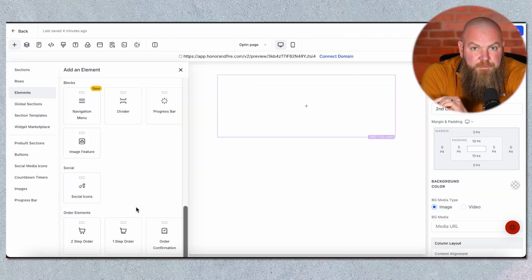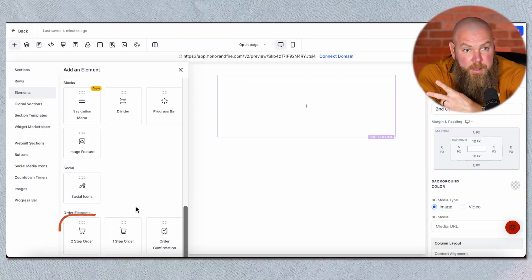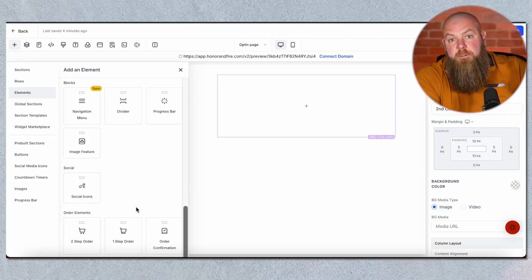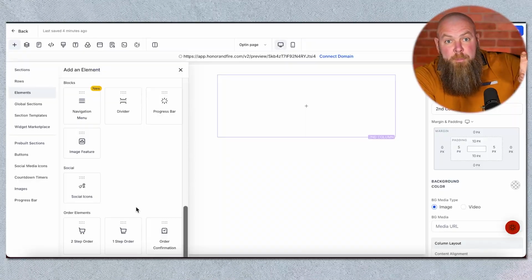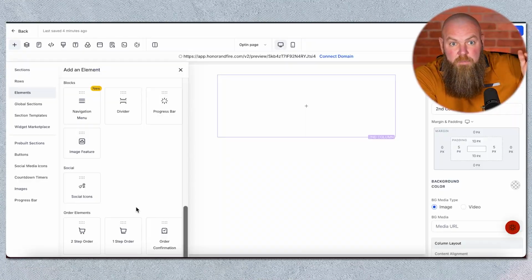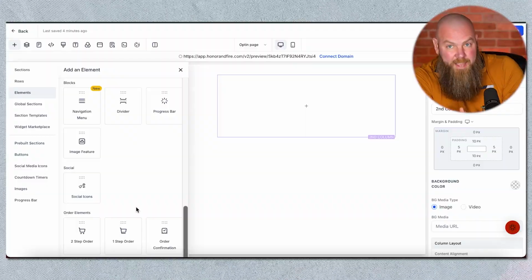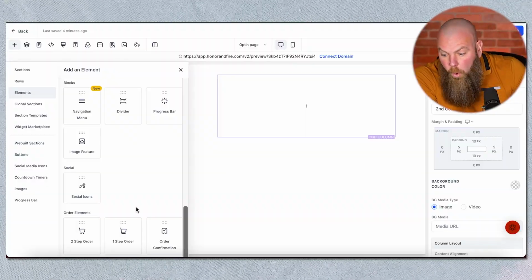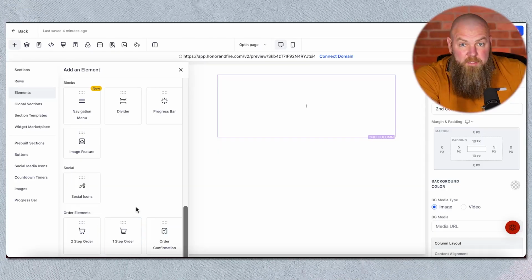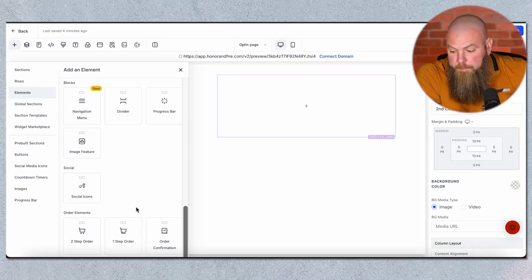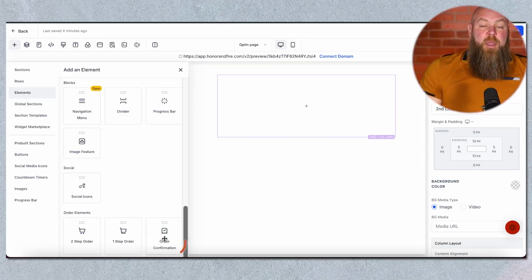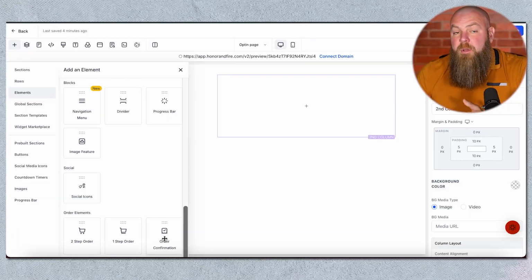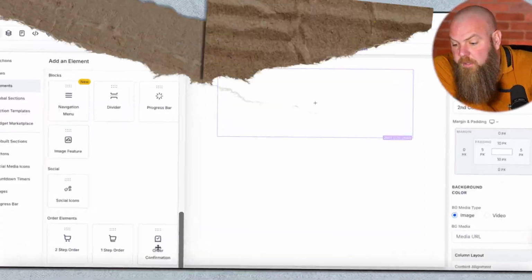And then lastly, our order elements. So this is really key for our checkout page. You have 2-step order where they first put in their information, which is their opt-in information, name, email, phone number. Then it takes them to the next step of the order, which is where they select their product and actually pay. Or you can do a 1-step order where it's all in one element. And then you can also have order confirmation where it will pull in their order. That would be really good for the thank you page. So all these elements are available on any type of page and you can pull them in, all right?